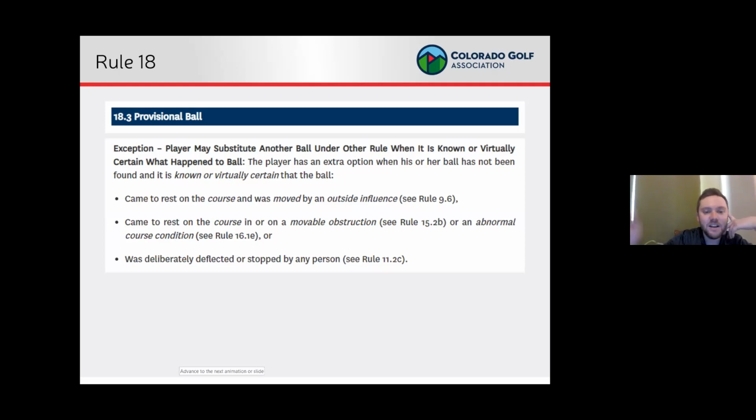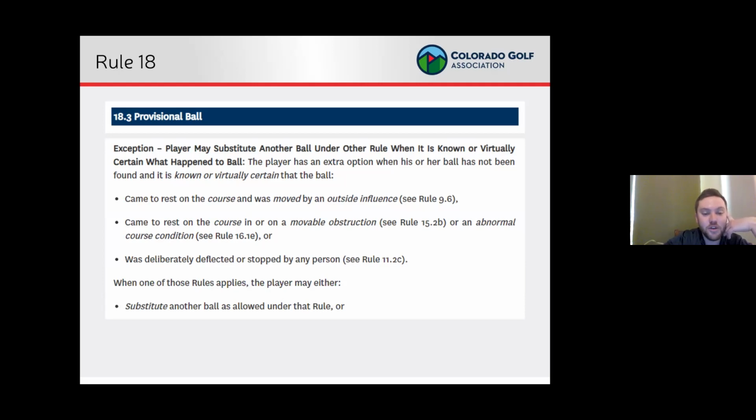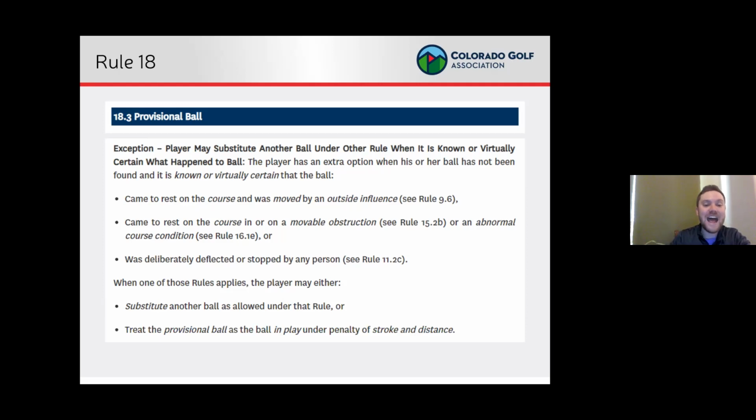If we know that another person deliberately deflected or stopped it, we can put a ball in play under that rule instead of using the provisional ball in this case. So when one of those is applied, the player may either substitute another ball allowed under that rule, so whatever 9.6, 15.2b, 16.1e, or 11.2c says, or treat the provisional ball as the ball in play under penalty of stroke and distance. So even if it's known or virtually certain that another person deflected or stopped the ball, and I had played a provisional ball, I can say, you know what, I'm just going to keep the provisional ball. That's fine. This rule allows us here.